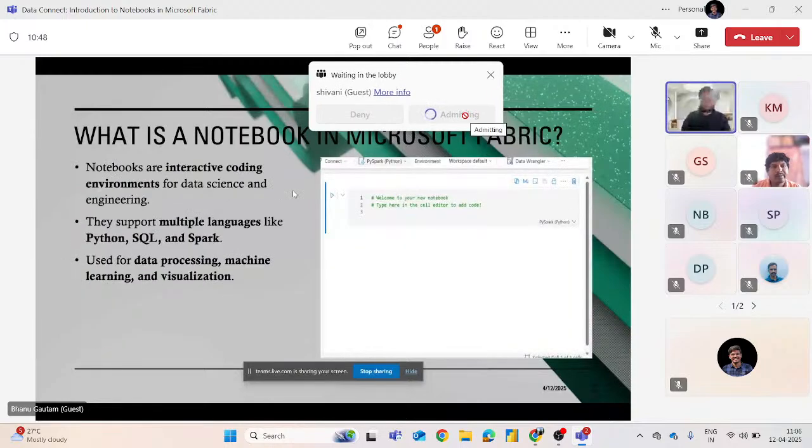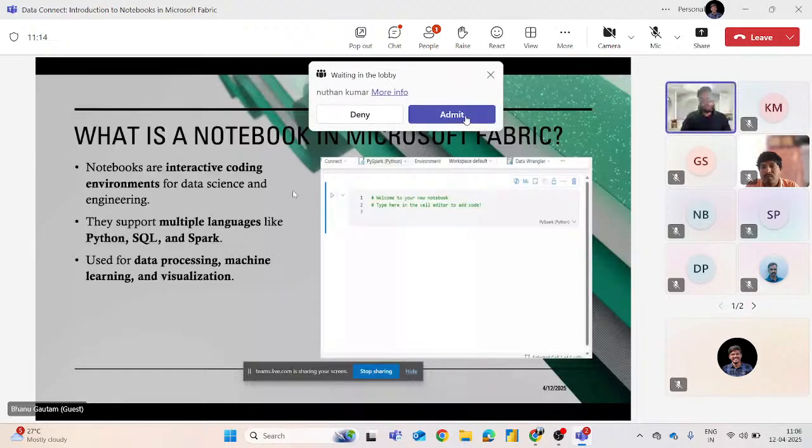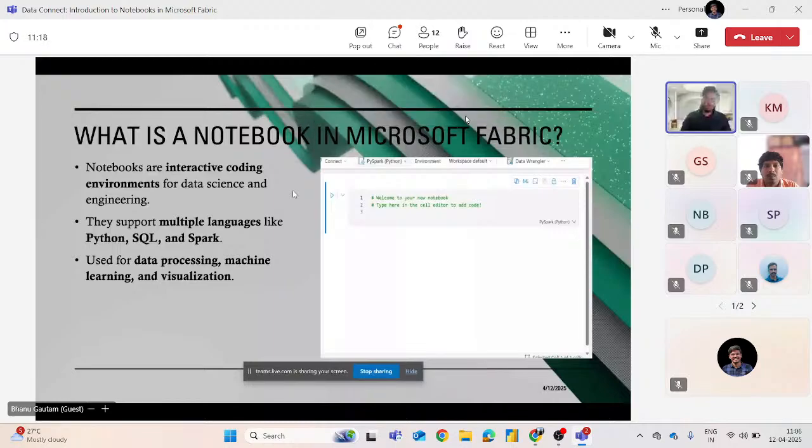Fabric notebooks are interactive environments where you can write, run, execute, and see the result of code all in one place. Fabric notebooks support data processing, machine learning libraries, and data visualizations. They support multiple languages like Python, SQL, Spark, and R. Notebooks are used by data engineers, analysts, and scientists to analyze and transform data.